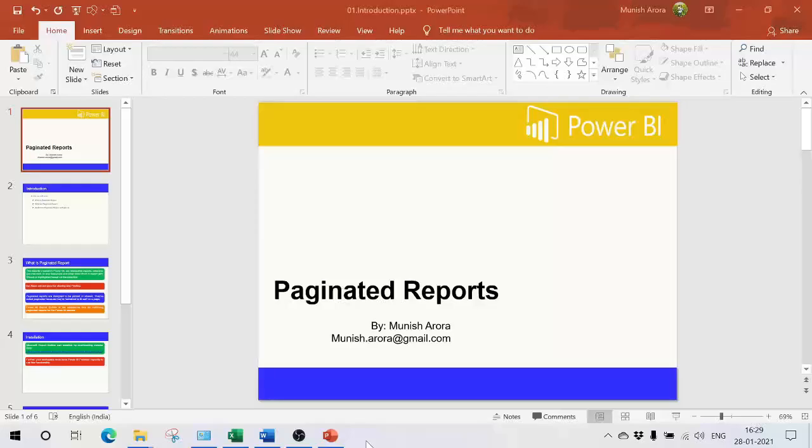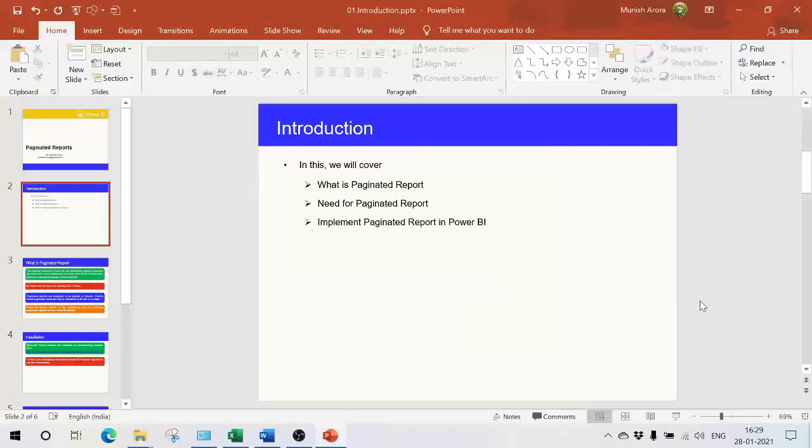Today we'll see what paginated reports are in Power BI and how these can be implemented. So when we talk about paginated reports, what is a paginated report? What is the need for a paginated report? And how can we implement this in Power BI?